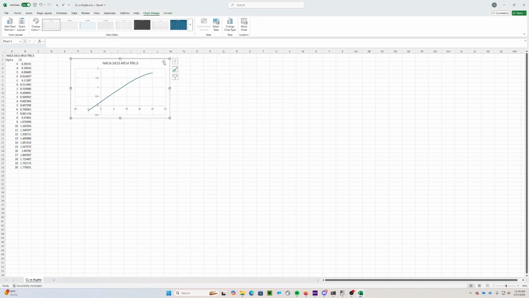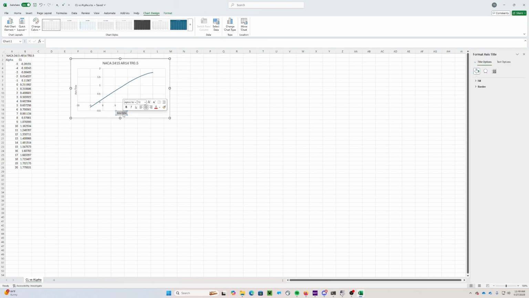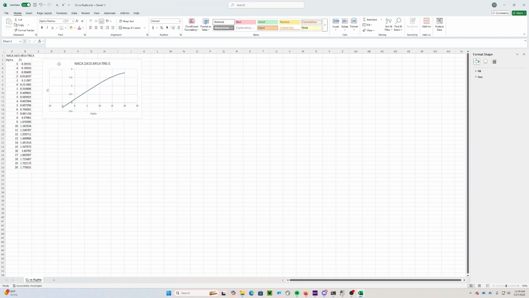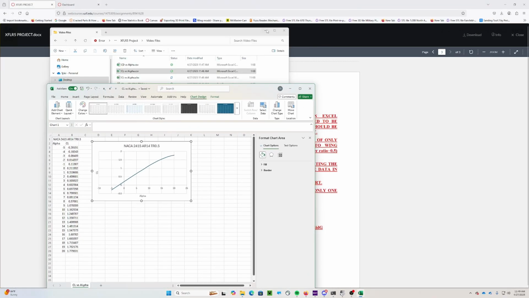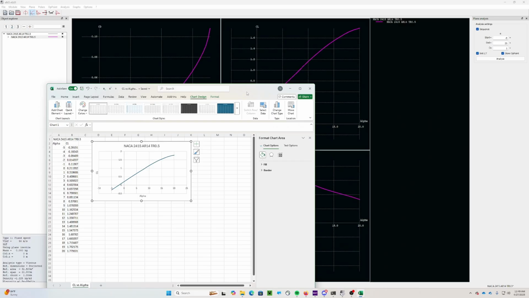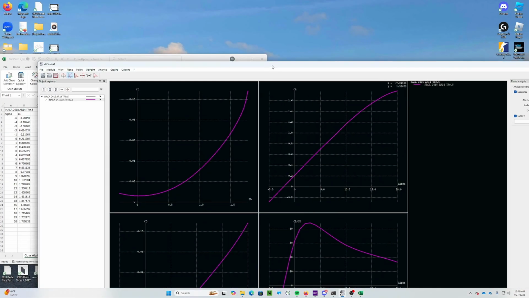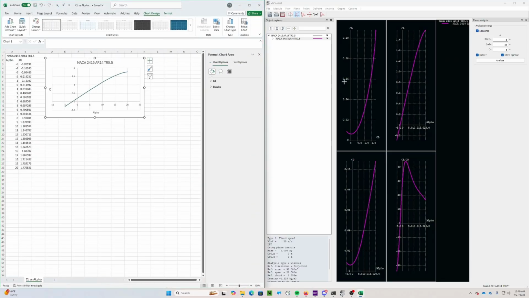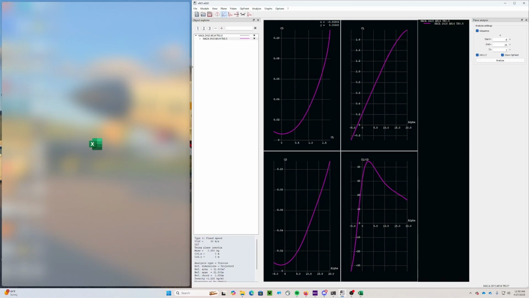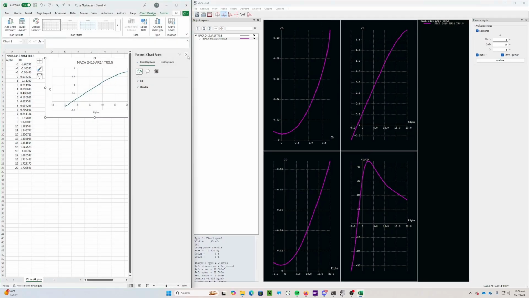Click OK again. You know, axis titles, alpha, CL. Right. So if we compare these side by side, let's do this. All right. Let's make this a little bit bigger. Put out of that. All right.